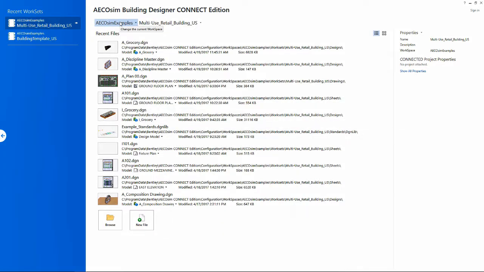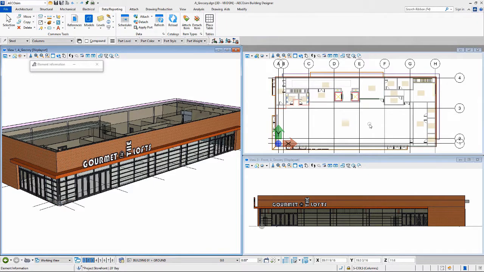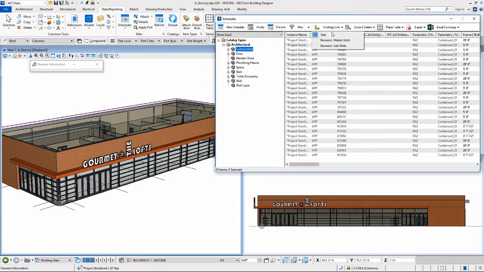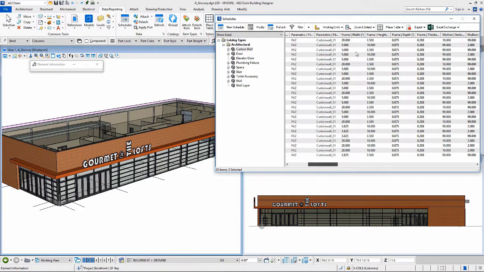So the file I'll be using is in the multi-use Retail Building US workset, and it's A_grocery. It's the architectural ground floor model. And we're going to open schedules and explore these capabilities with curtain wall. And we'll be going in to just review the 25 items in this file to make a quick change.